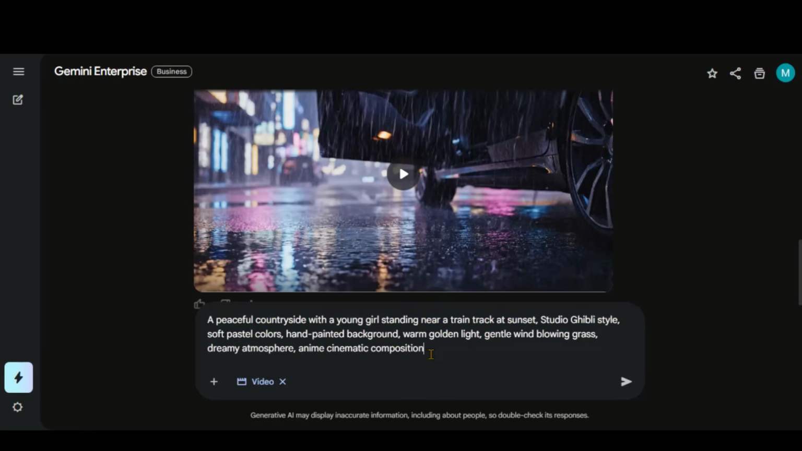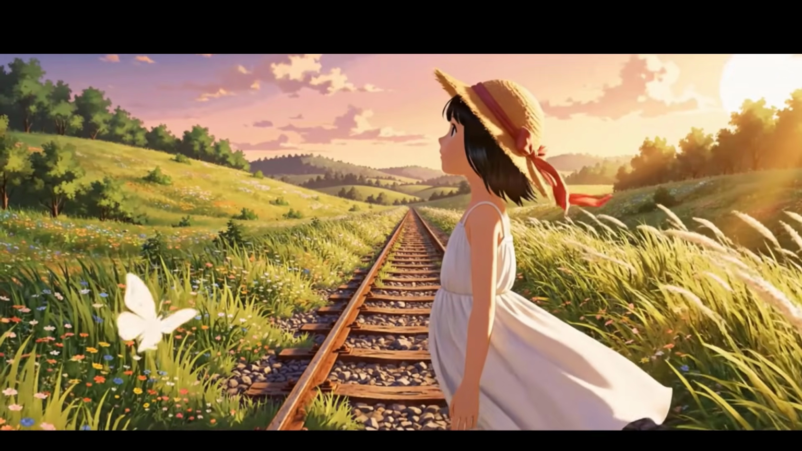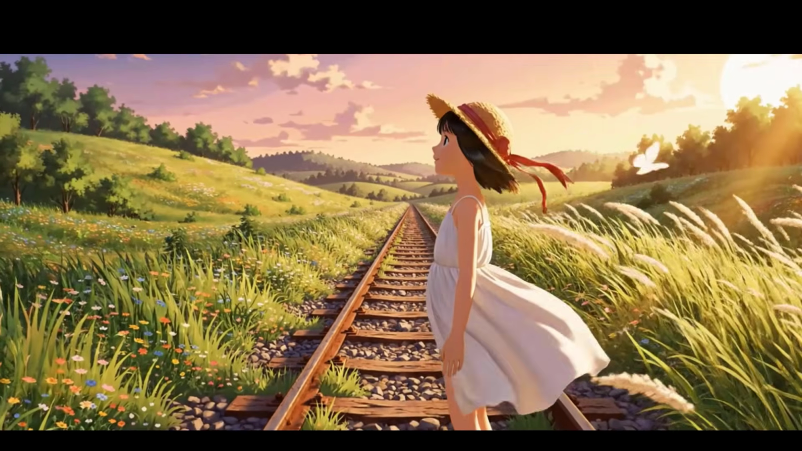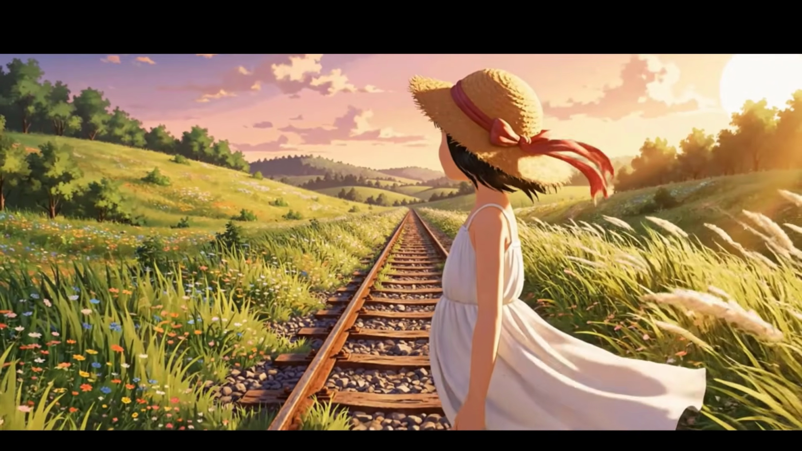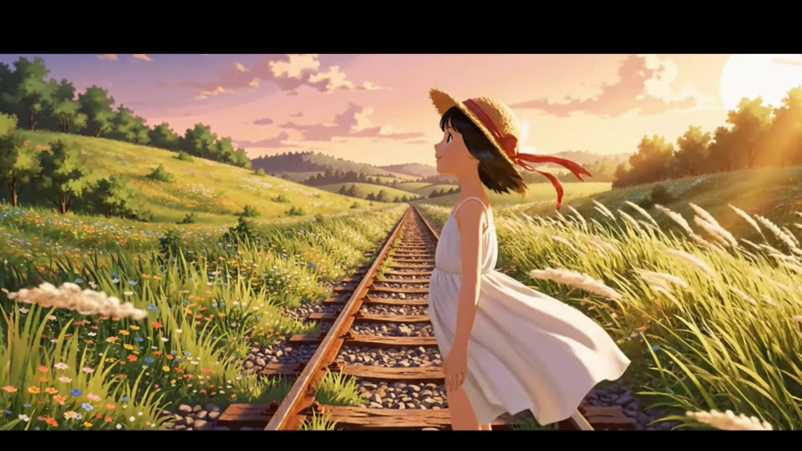Here, I have pasted a text prompt to generate a video of a young girl standing near a train track at sunset in Studio Ghibli style, with soft pastel colors, a hand-painted background, warm golden light, gentle wind blowing through the grass, a dreamy atmosphere, and an anime cinematic composition. Look at this amazing output. Every detail is perfectly followed, and the background sound matches the scene well.